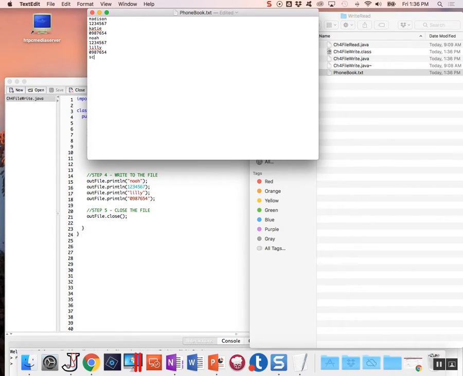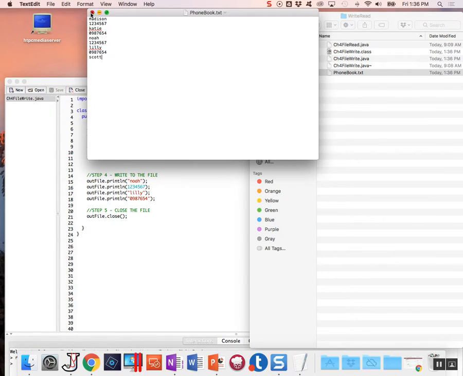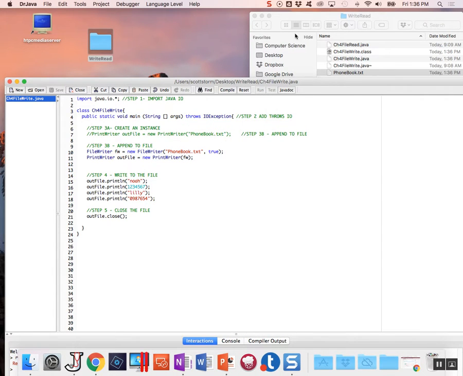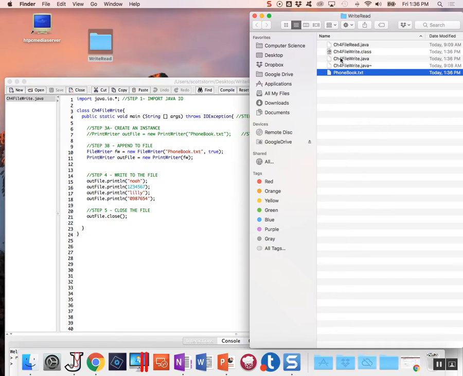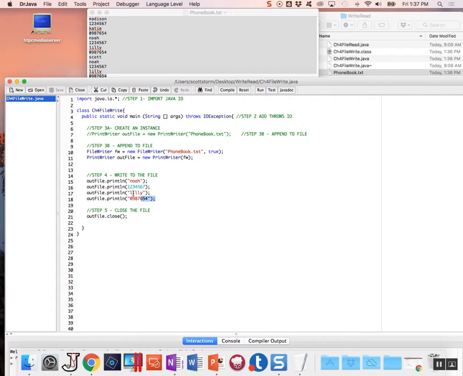We can even add Scott right here, and we'll go File, Save, and then close it. And then if we run this again and look at our phone file, you'll see there's Katie and Madison still sitting there. There's Noah and Lily, and then there's Scott that I typed in, and Noah and Lily were added again. Why? Because they were added twice because I clicked run twice. And that's the difference between appending to a file and just creating the file.